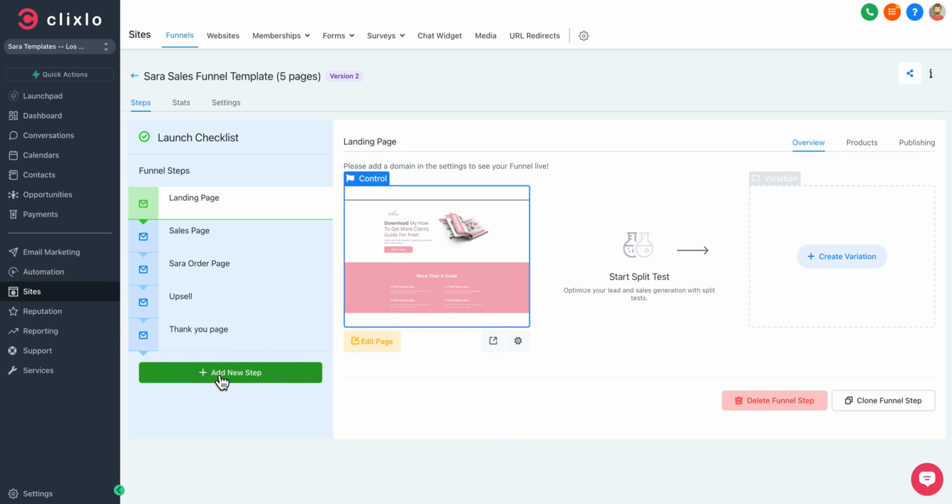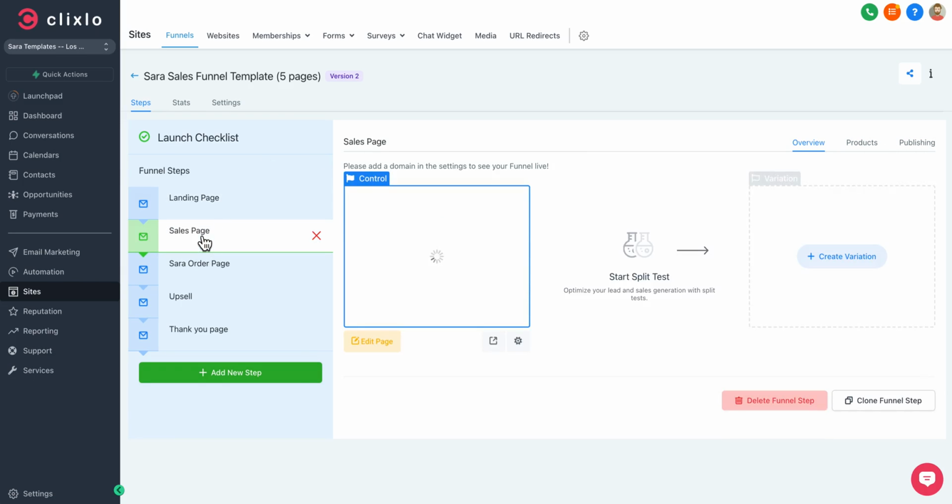You can add any steps here with a green button. You can split test. That means test this page against a different variation. Maybe you change a headline or pictures, and you can split test to see which one converts higher when visitors land on it. Of course, you can add any products. You can add your publishing. Under the sales page, there's the sales page step here.